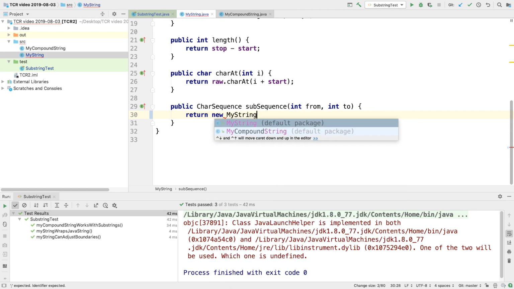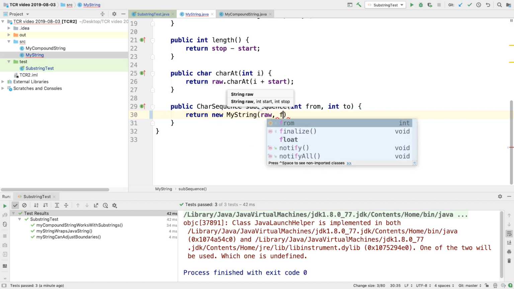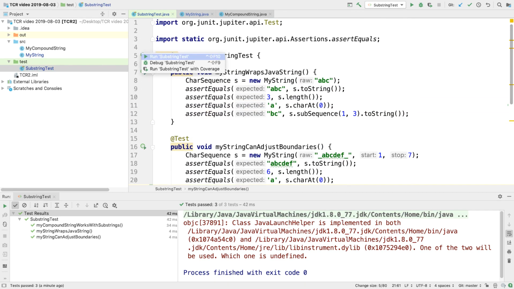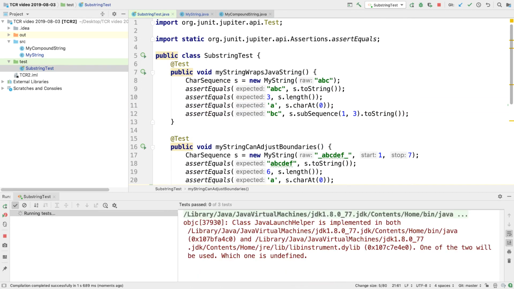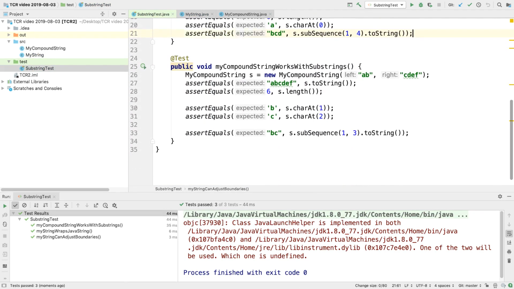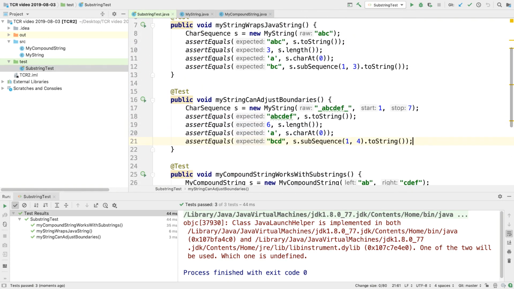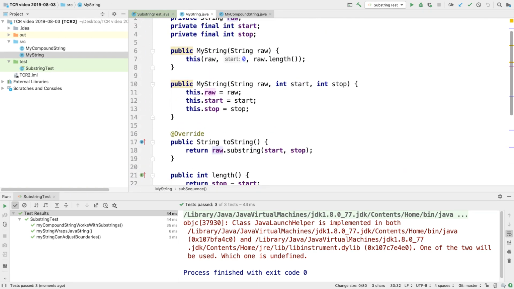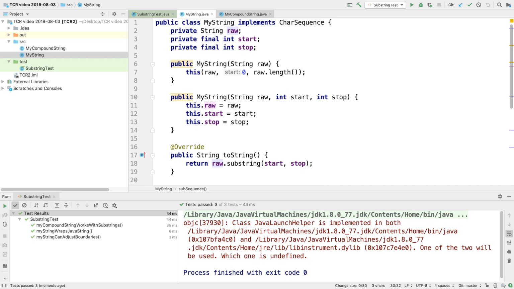You'd think I'd be good at typing this by now. Raw from plus start to plus start. You're probably thinking, how many times can that guy type that one thing over and over? But we're there. Okay, so let's see. From implementation then, all right. It's like, do I care that raw is a string? I don't think I do. I think it should be able to be a char sequence.